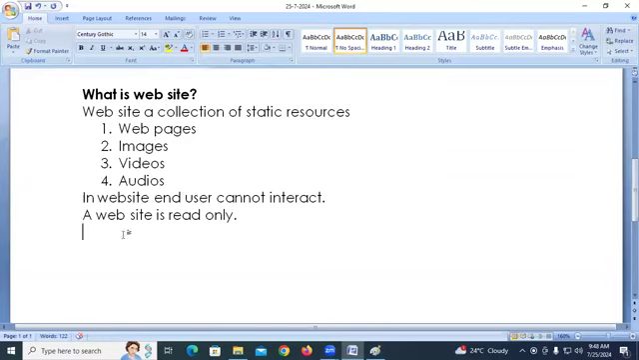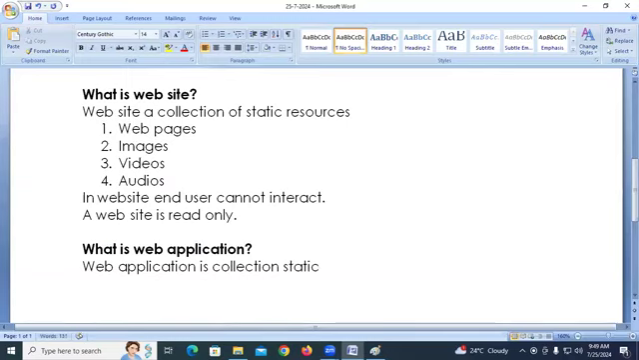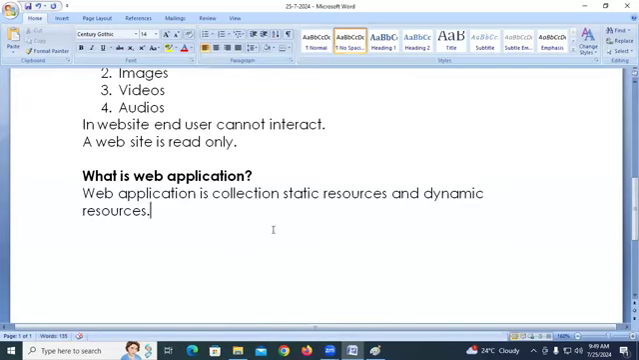Getting it or not? Okay, yes. Then what is a web application? If you are talking about a web application, it is a collection of static resources and dynamic resources. It is a collection of both. It requires some extra technologies, and those extra technologies you call dynamic.